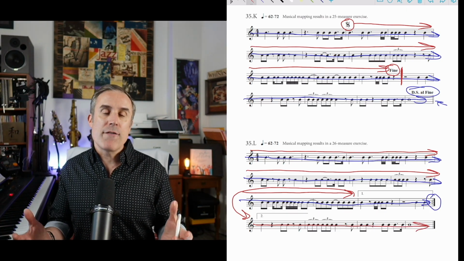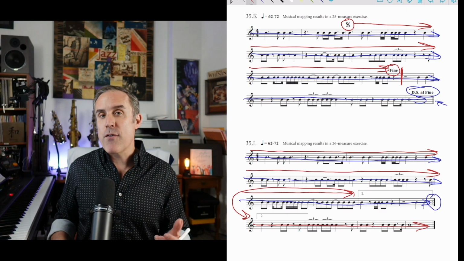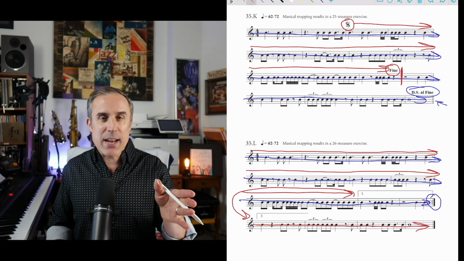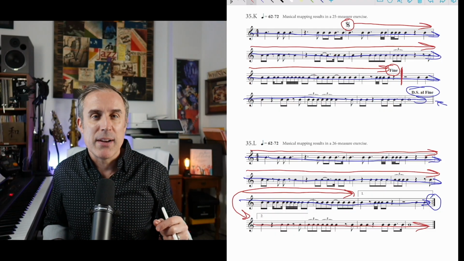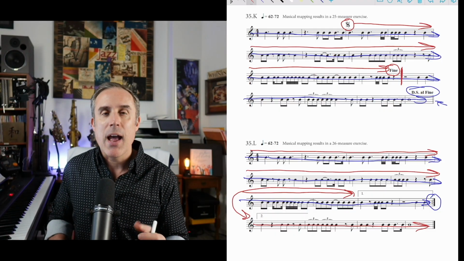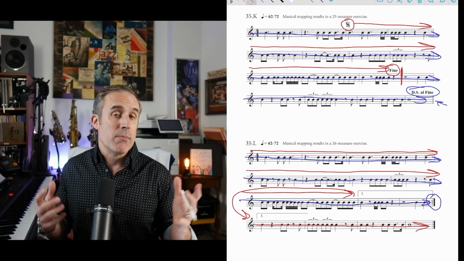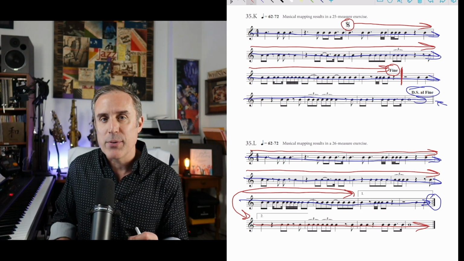Remember, when you have a first and a second ending, you only perform the first ending the first time. Then when you get to that first ending, you need to jump it, leap it, and get to that second ending. And then in this case, the song actually concludes after that. So some more navigation here to help you out.